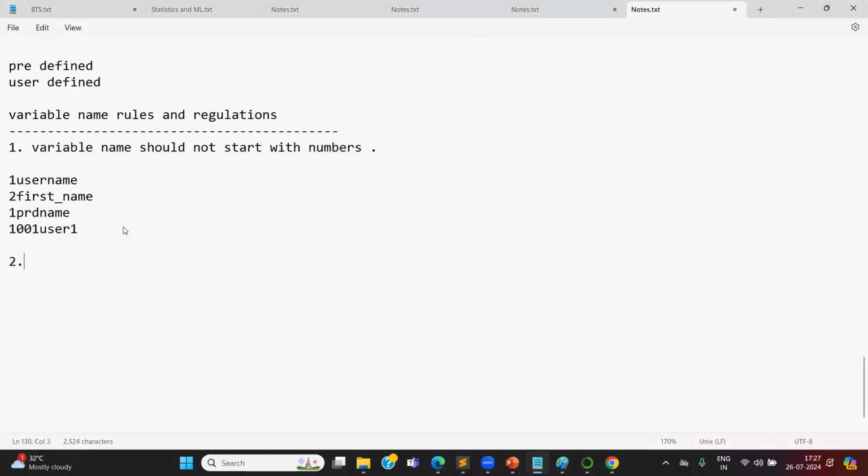Second rule, variable name should not have spaces. Variable name should not have spaces. First space name. Right or wrong?